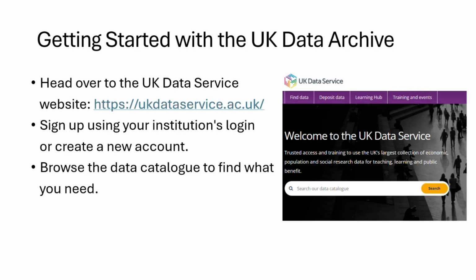Not all data is instantly accessible. I think Simonetta mentioned that as well. Some datasets are open access, like the census. You can download these straight away. Others might require agreeing to terms and requesting access. The website guides you through each step. So we will talk about this in more detail later on.